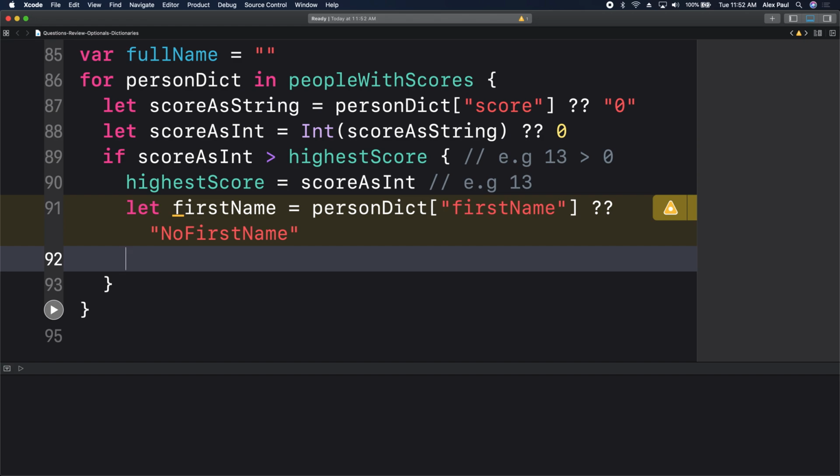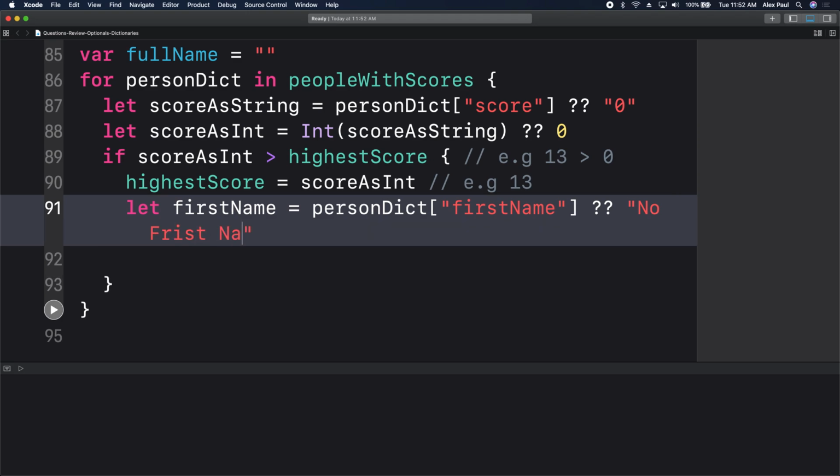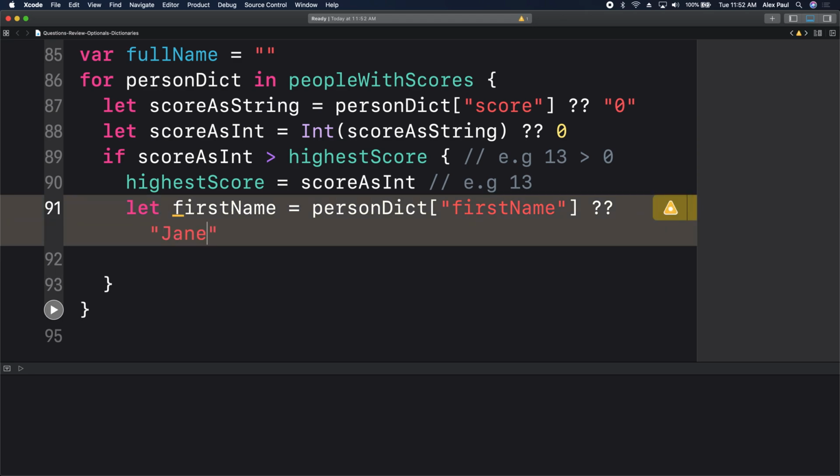So we type in that. So on line 92. It depends on what you want to do here. You don't have to. You could just say like no first name like this. That's just a string. It's up to you what you want to put there. But yeah, good question. Or you could give them a name if you want, right? John or Jane. Jane Doe. What's that question?